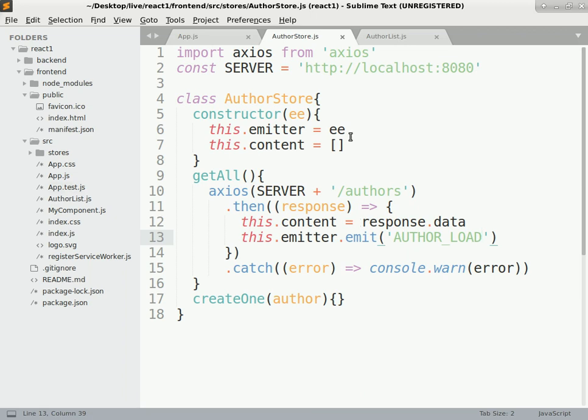Okay, so we need Axios and we need event emitter. So one sec, let me get them from somewhere else. Oh, this may take a while. Okay, so copying files.